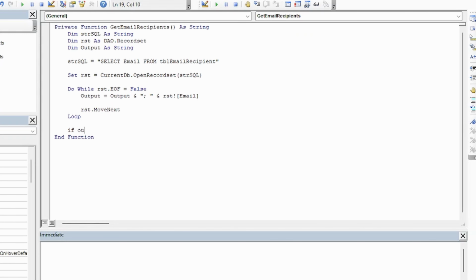So here I'll say if output isn't empty, then output equals mid output starting at position 3. That way we skip the leading semicolon, which is at position 1, and we skip the following space. Then we pick up at the first real character of the first email address. And that'll be more clear when we actually step through this once and I show you what it returns. And if none of this is real clear, let me know in the comments and I can make a video on string parsing in Access VBA.